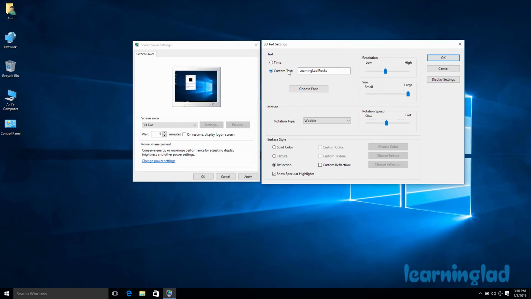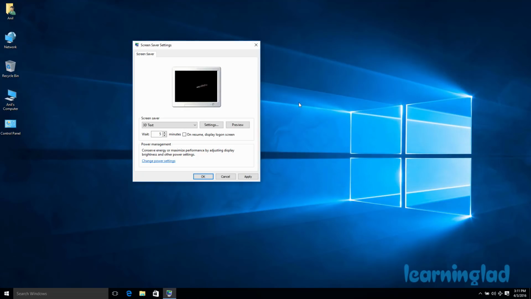So here you guys can select the custom text which will appear in the screensaver, or you guys can select this time. And here you guys can see I have the text Learning Lad Rocks, and also you guys can choose the font, and you guys can choose resolution, size, and for motion you guys can choose the rotation type, and also you guys can set the rotation speed, and also you guys can select the surface style. And once you're gonna do your settings, just click on OK, and it will apply those settings to your screensaver.